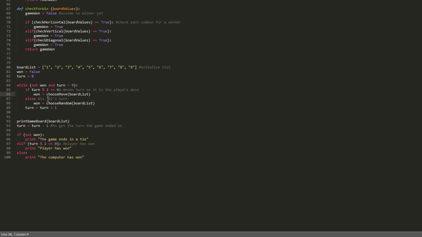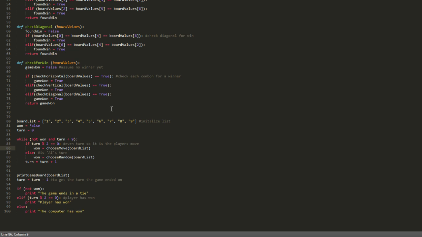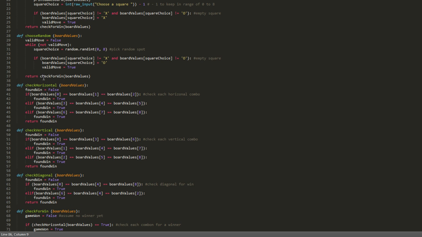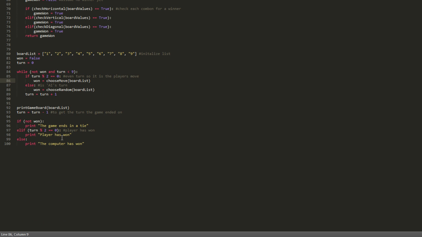Well, if it's an odd number, then I know it's an odd turn, which means it's the AI's turn. So once again, I say game one equals, and I have them randomly choose a spot on the board. And once they're done with that, that function runs, and it checks for a win again and returns a true or false if I found a win. And then I increment the turn by 1. So this is to kind of give you a reminder of this notation, because it throws a lot of people off until they get used to it.